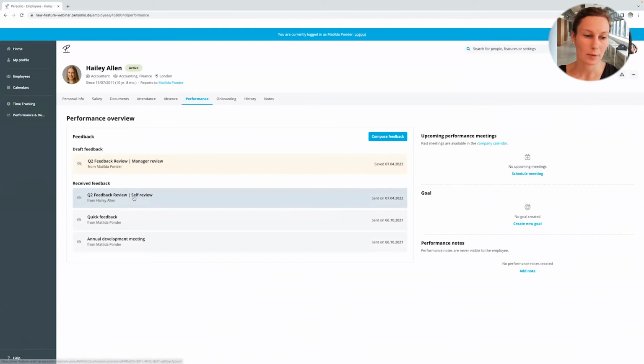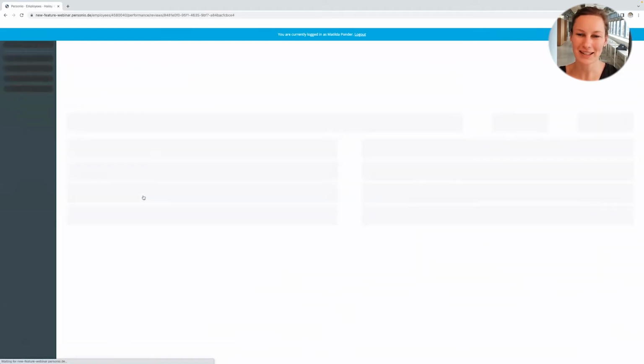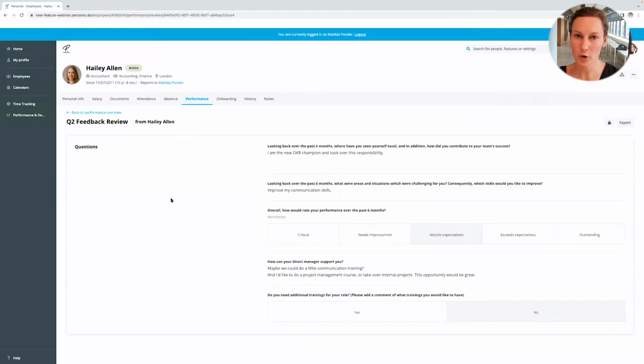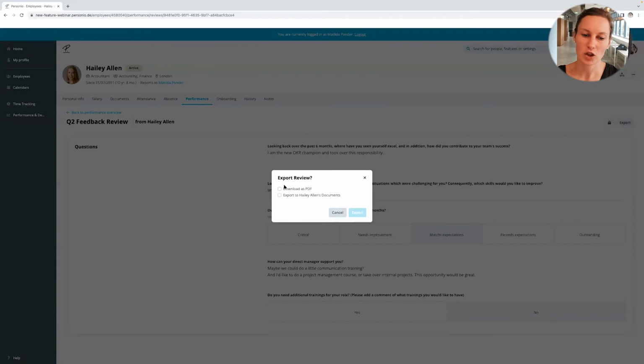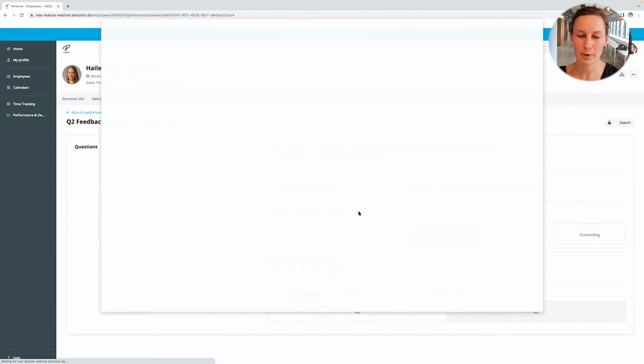Okay, now we wanted to get the self-review exported. So we have a look at it. We open the self-review. And then here on the top right corner, there is an export button. That's quite newly there. And there you can choose if you want to have it as a download, as a PDF, or if you want to export it to Haley's document so that it's in her document tab in Personio. We want to do both in this case. And then we click on export.